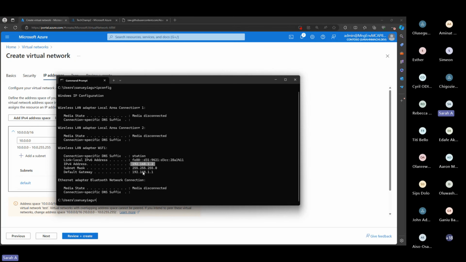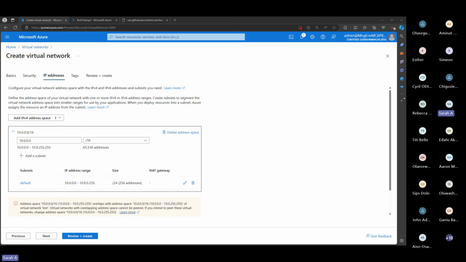Then we have the default gateway and we have the subnet mask, which I will try my best to explain in a way that I can. So an IP address is just something that is used to communicate with other networks as well, or even websites, which I'm going to speak about when I'm talking about DNS.